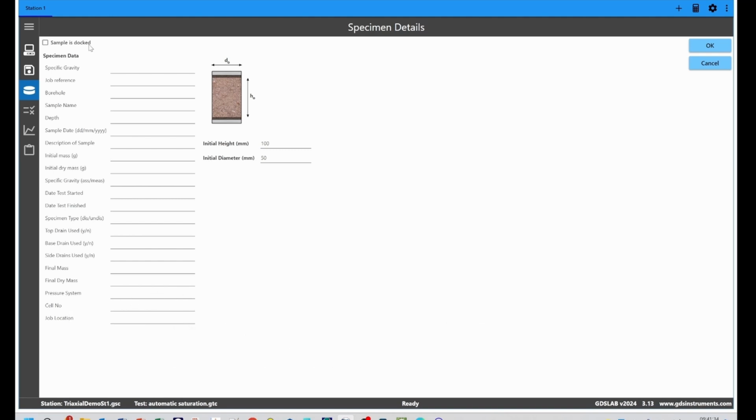This feature automates the saturation of your sample, including B-check and consolidation, ensuring that your sample reaches the required level of saturation. Anyway, let's walk through the steps.